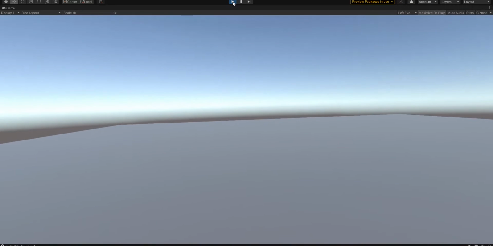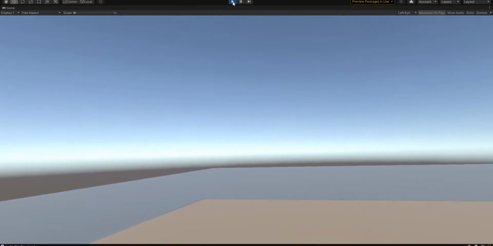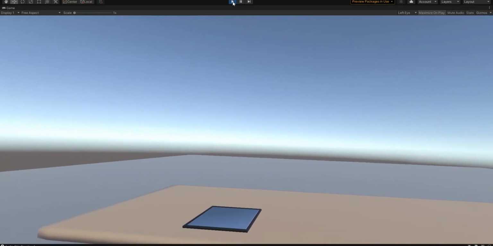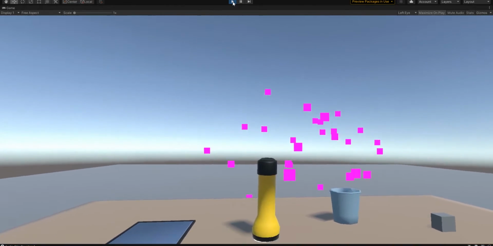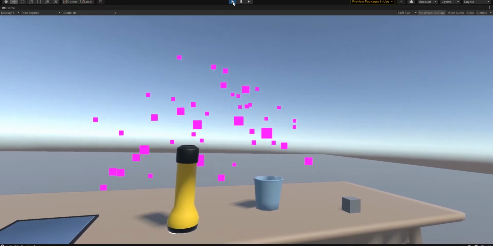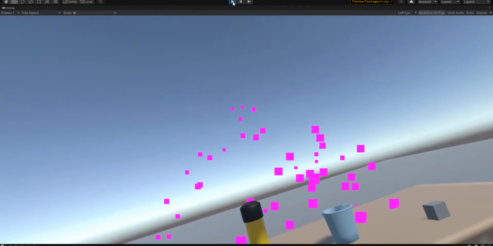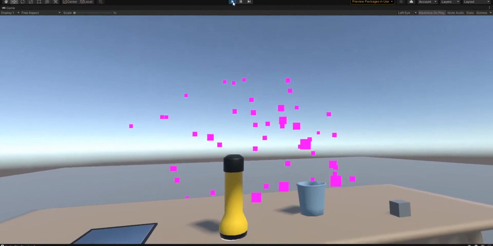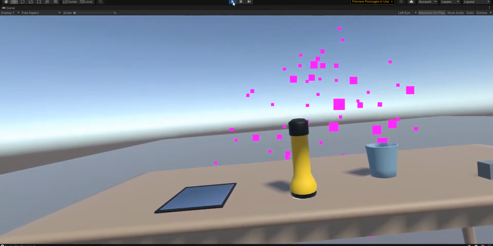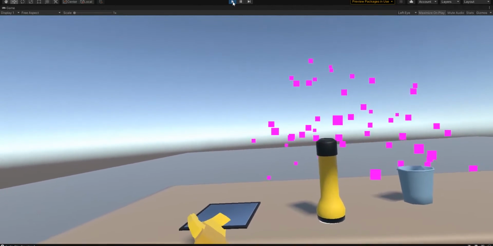Unity is all about game objects. Everything that you see here is a game object. You can add components to the game object to change their behavior. Why don't you pick up these game objects to see what components are present on them?